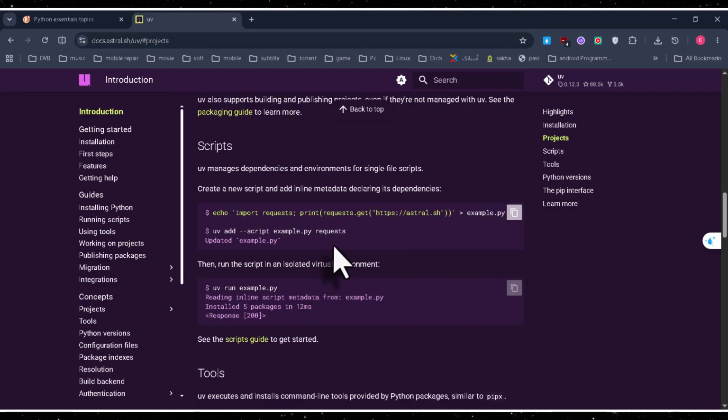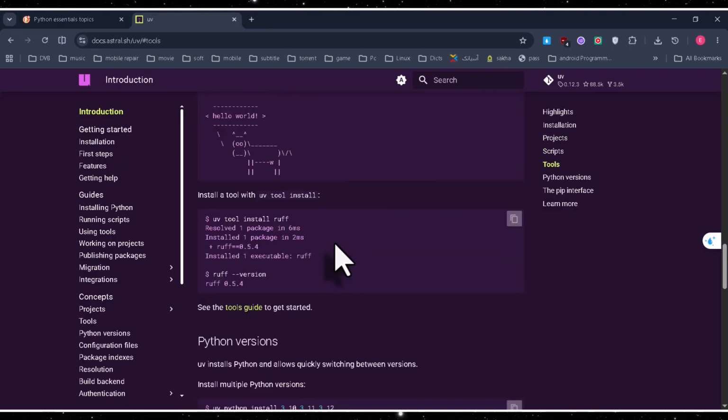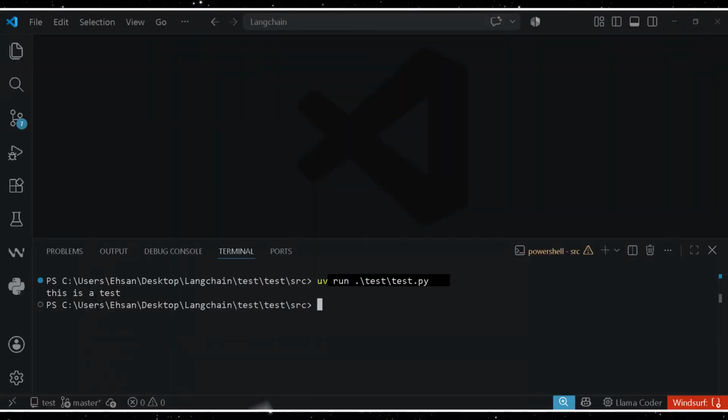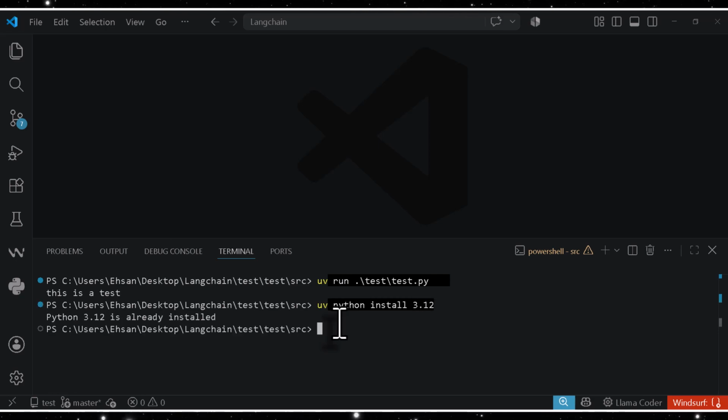Another command that we need to use is to install a Python version. For installing Python versions, we just use this command. We write uv python install followed by the Python version that we are going to use in this application, which is 3.12. And as you can see, I've already installed it.